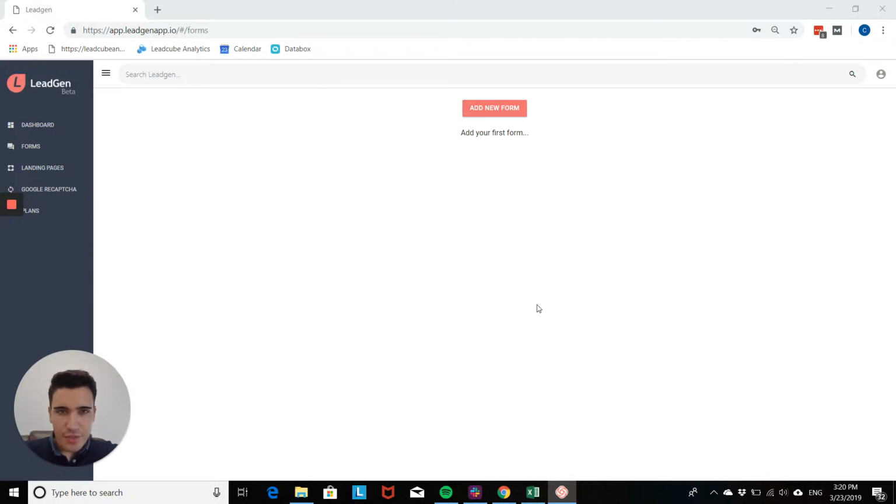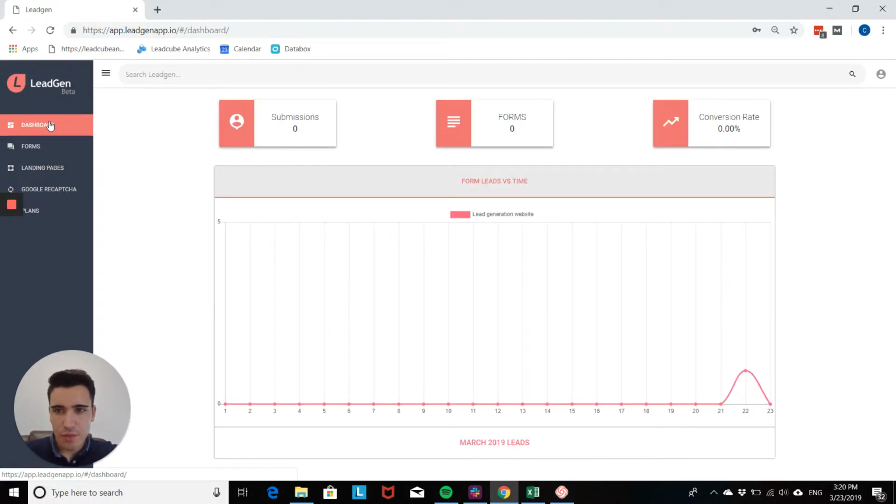I'm now logged into this dashboard of LeadGen and would like to show you how you can start with creating a basic form that you can share on your website or embed on any of your landing pages that you're using so that you can capture data from your users.